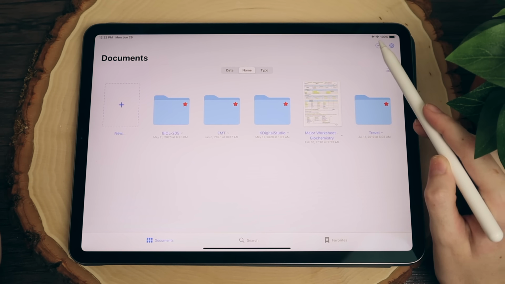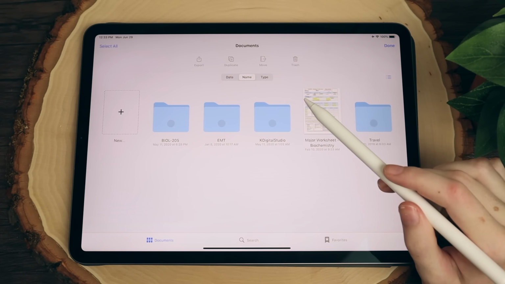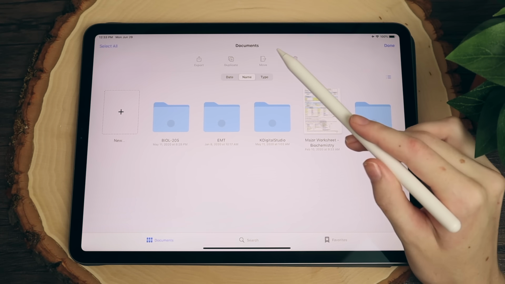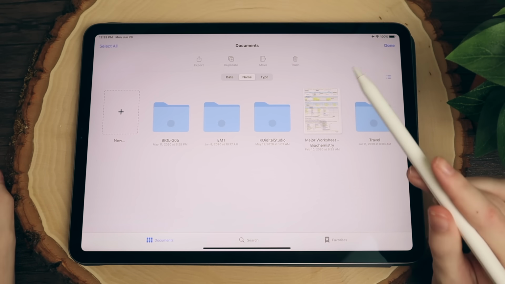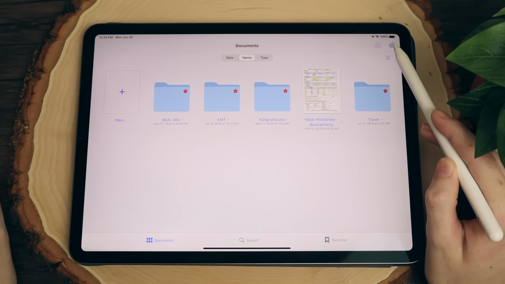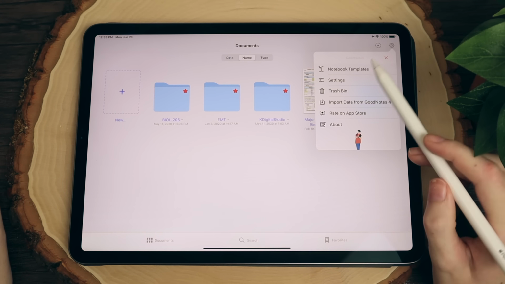Then over here we have this little dotted check mark, and if I were to click this, this would enable me to select multiple files at once to either export, duplicate, move, or send them to the trash. And then lastly, we have this gear icon up in the top right hand corner. If I were to click this, we can go into more settings of GoodNotes 5.